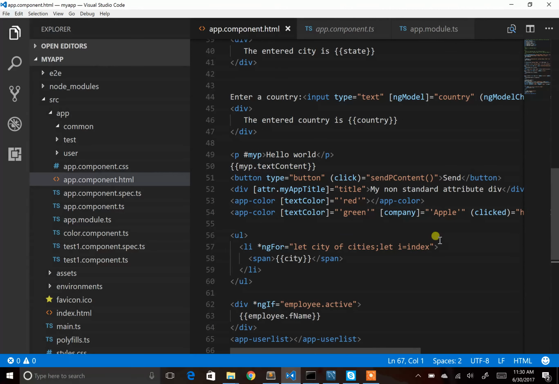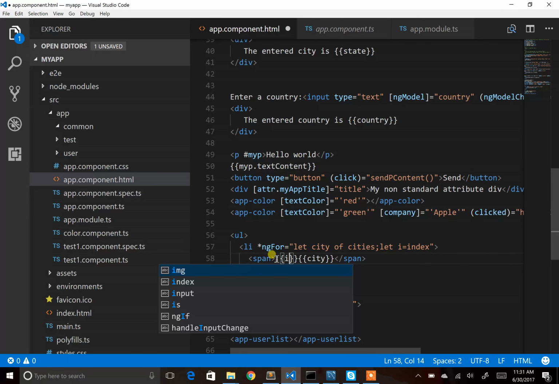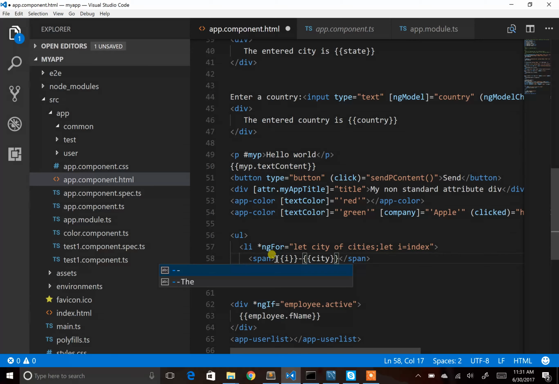Okay, so this is one small thing that I wanted to mention. When you're iterating using your ngFor, you can actually access the index of your element. So after your let city of cities, you put a semicolon and then you write let i equal to index. Your i basically refers to your index. Your index starts at 0. If you wanted to print out the index, you can always do that. Say i dash city.